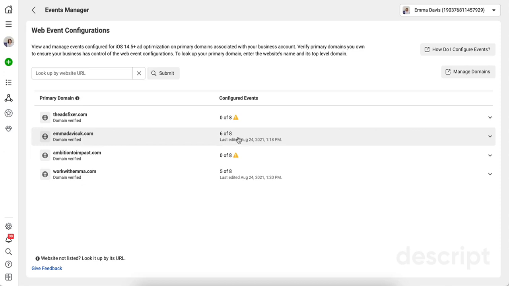As you can see, for emmadavisuK.com, I've got 6 of the 8 events configured. You can only configure up to 8 events, and you shouldn't need all 8, so don't think, oh my god, how am I going to do all this? Just configure the main events. You'll see in a minute you get the option to choose custom conversions. You do need to worry about that if you're using custom conversions as your conversion event when setting up your ads, but I don't recommend you do that anyway. Just stick to Facebook's main events and use them in here, and use them when you set up your ads.